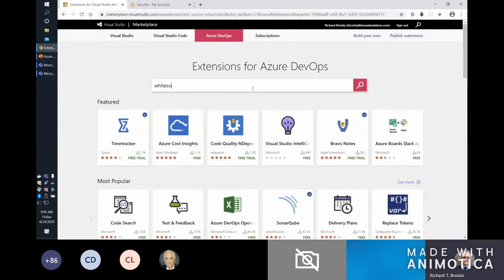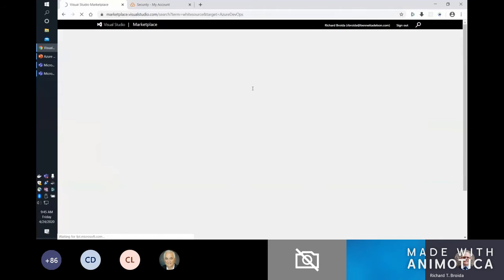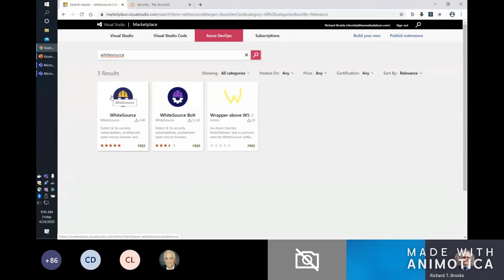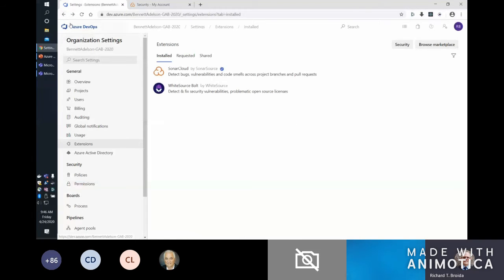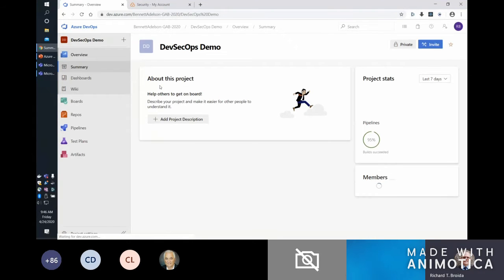And this is, I won't go through the whole process, but this is how you go and find them. Click on one of these, and it'll take you to a page where you can install it. Okay, so I've already done that. Now there's an additional step I need to take for one of these. Back into the project here.